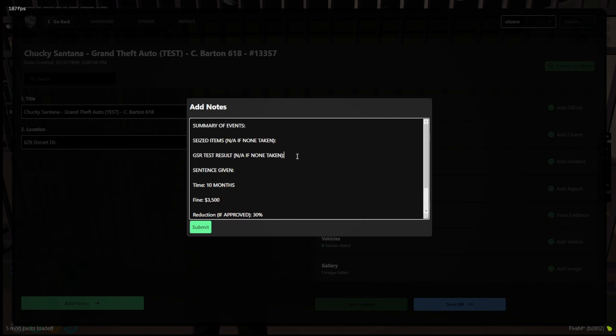We have the GSR test. If you tested them for GSR and they tested negative, what I would suggest doing is just putting NA. If they test positive, of course you would put positive. That's more for like a shots fired, or if an officer was shot, etc. You are able to see if they shot their weapon, and you can charge them with unlawful discharge, or if they assaulted a LEO, etc. You know who shot the gun if you test them for GSR.